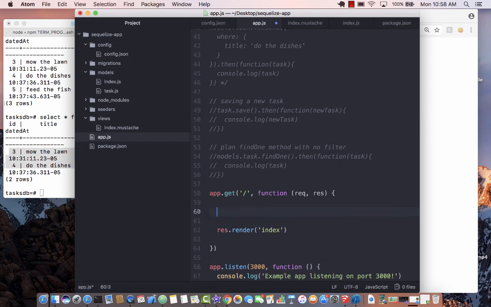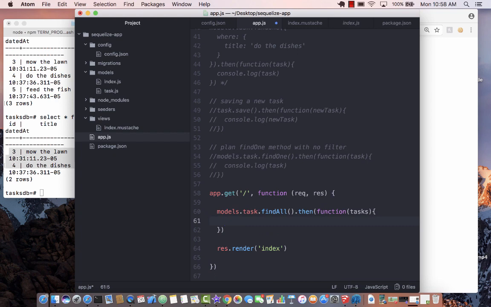But how do we send the data back to it? So let's go ahead and do that. models.task.findAll, then call this function, which will have all the tasks, which we covered last time. We're not going to use a render over there because we only have access to the tasks right inside here. So on line number 61 or 62, I can go ahead and say render.